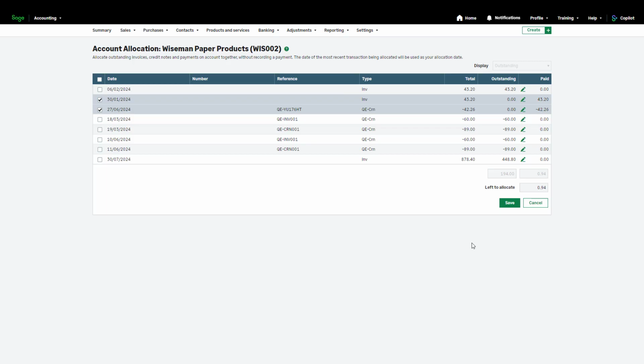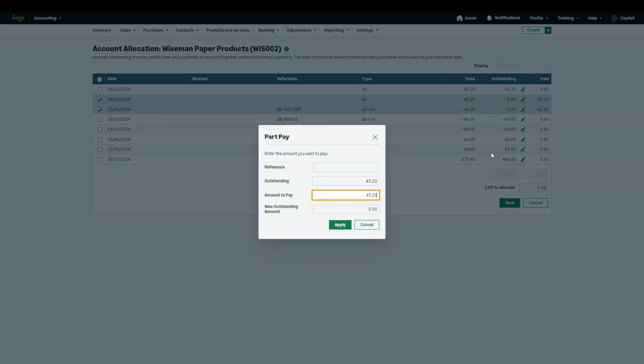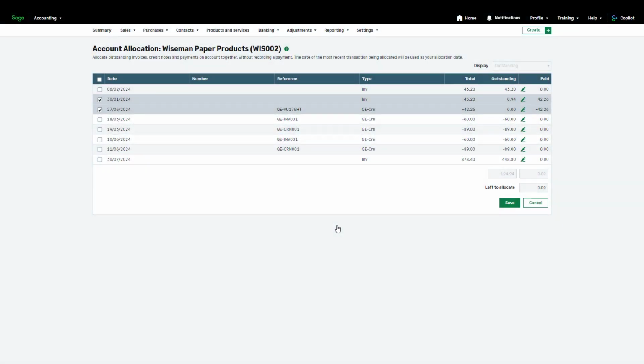In this example, the remaining balance of the invoice exceeds the credit note value. The left to allocate should be zero. To reduce the amount paid against the invoice, click on the value in the paid column next to the invoice. Amend the amount to pay to reflect the value of the credit note, which in this case is £42.26. To save this, click Apply. The left to allocate box is zero. To save the allocation and part pay the invoice with the credit note, click Save.